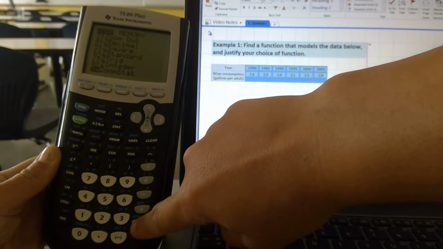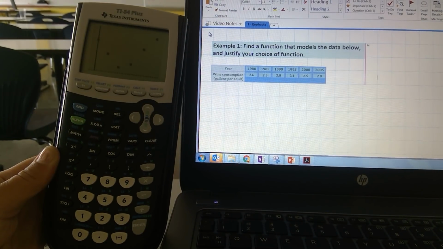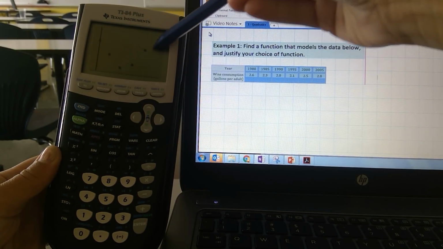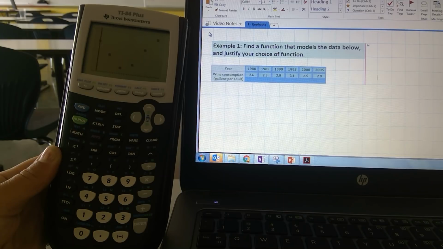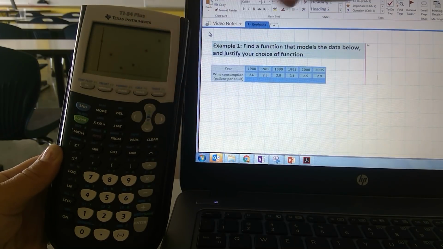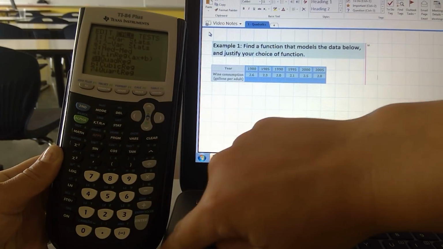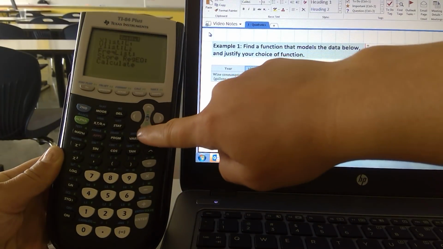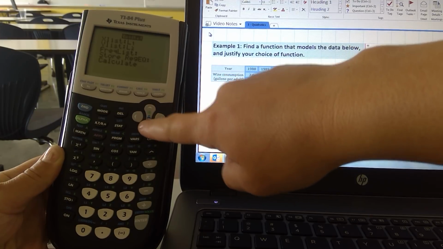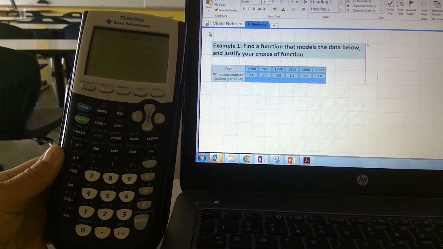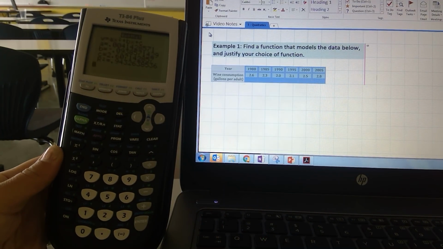Because my graph showed, if I press Zoom and Zoom Stat for statistics, I can see that the data values go down and then they go back up. So a quadratic function will be a better fit than a line or a linear regression. So I'll press Stat, Calculate, choose a quadratic regression. This is using list 1 and list 2 for my X and Y values, so I could just scroll down to Calculate. Okay, here's my function.